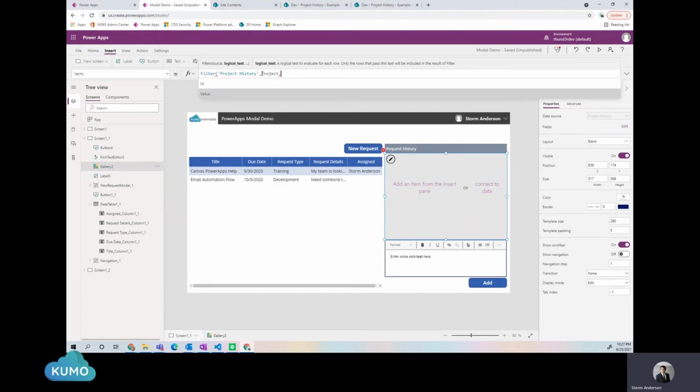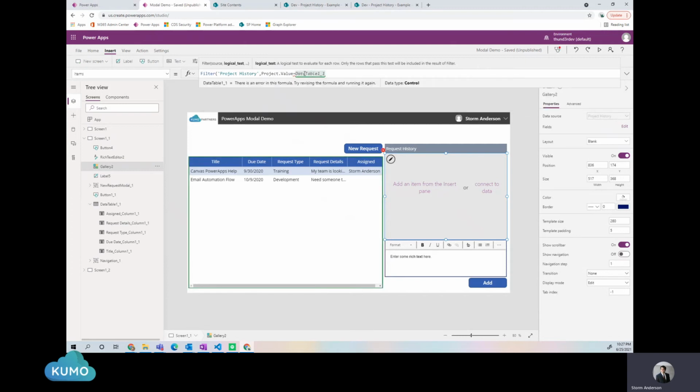If we want to make sure we're sticking to how the delegation and filter query works behind this, we want to always make sure to do it off of the lookup field .value and not the .id. So we have project.value equals, and now this is where we need to get the selected row from our data table. We could certainly point directly to data table 1.1, and then use data table 1.1.selected. That gets us the individual row, and then that's where we have the title of the project.